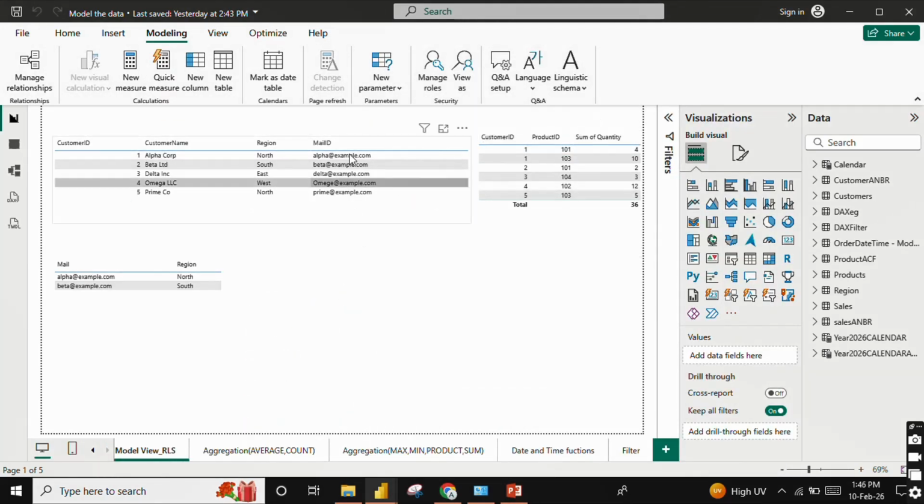How to test this? Now the role is created. For example, region security is the role which will show only the north region data. If you assign that role to a particular user in Power BI service, then when that user logs in, they are able to see only the north region data. Now in Power BI Desktop, how can we test that? Go to view as.